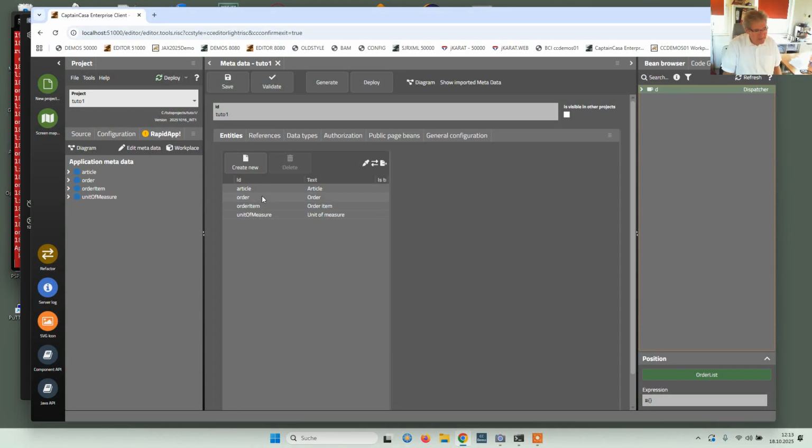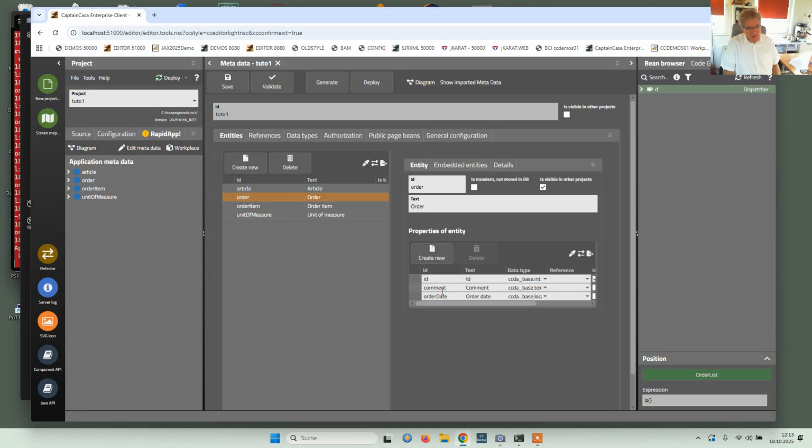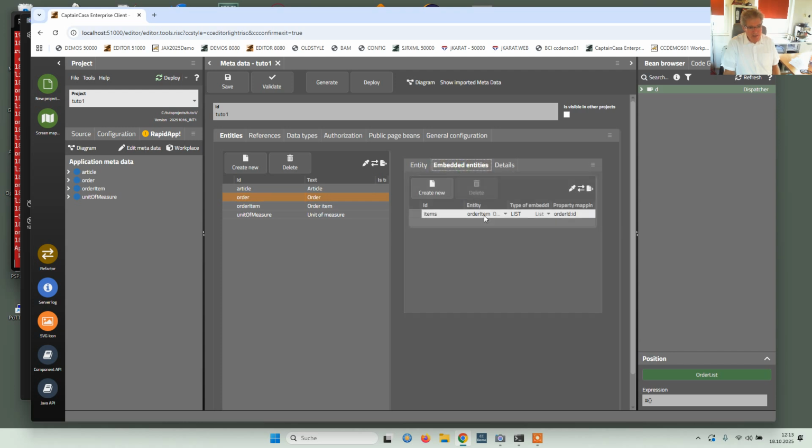So now we have the order ID, comment, order date. We have the order item, with the ID of the order and item number, both as key, article, and quantity. And we have the embedded relationship that one order contains a list of items. This was the result of the creation of entities.